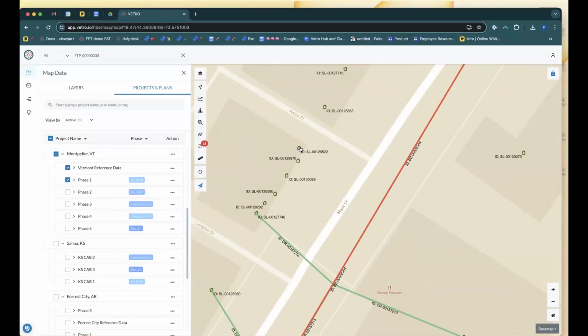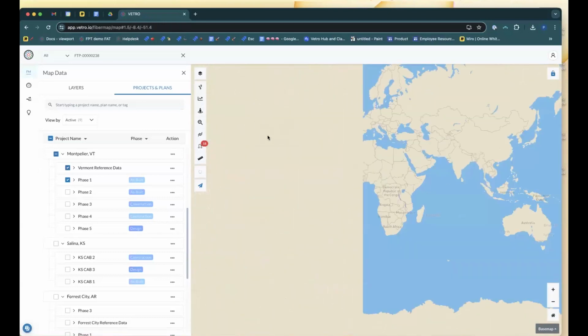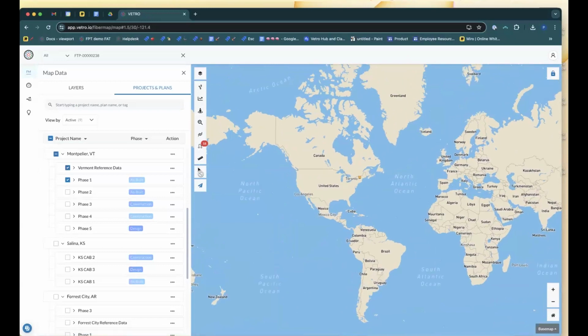So that's one way that you can improve performance in VETRO if you're finding that things are a little bit laggy. There are some limitations with this feature. If I zoom all the way out to the whole of the United States, just because we don't want to toggle on all plans within a network, this button gets disabled.